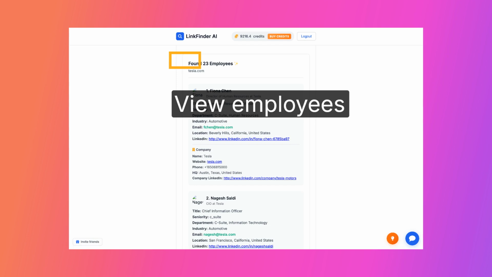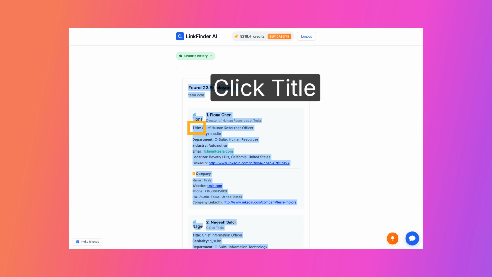Click Found 23 Employees to see the list of decision makers from tesla.com. Click Title to review the job titles of the employees found. Click Title again to explore detailed job title information.